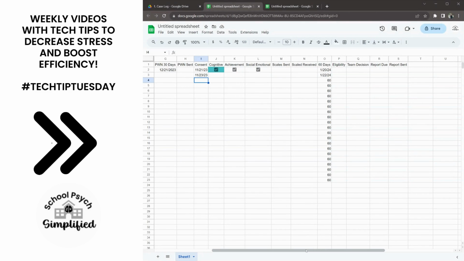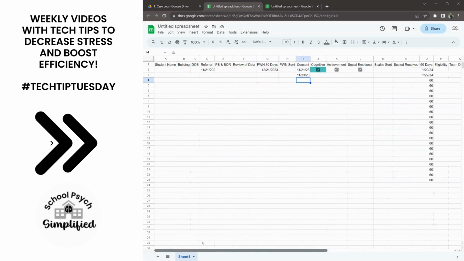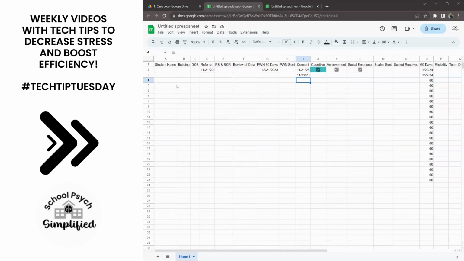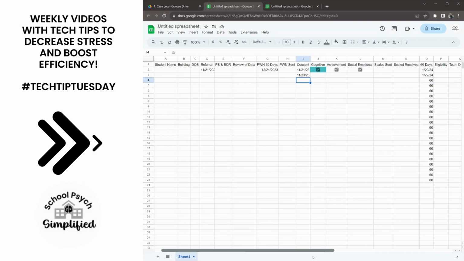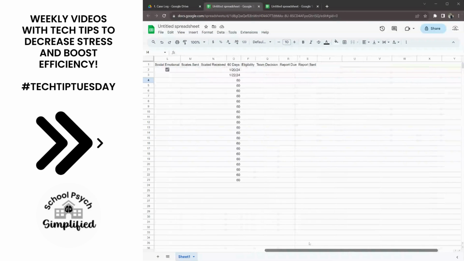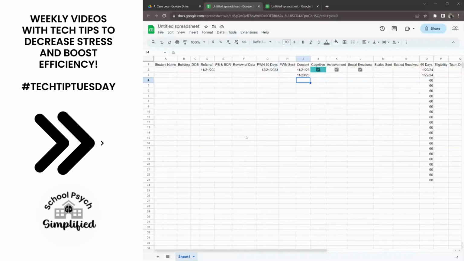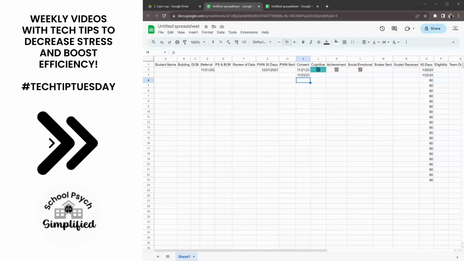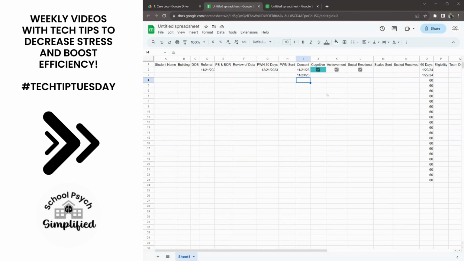So those are just a couple ways that you can build out your own case log. Of course, you make it adaptable to you and what makes the most sense and what your needs are. Some school psychologists like lots of information in their case log, some like less. Maybe you are a veteran school psychologist and you only need a little bit of information, or maybe you're brand new and you don't want to miss anything, and so you want to add all of the things.